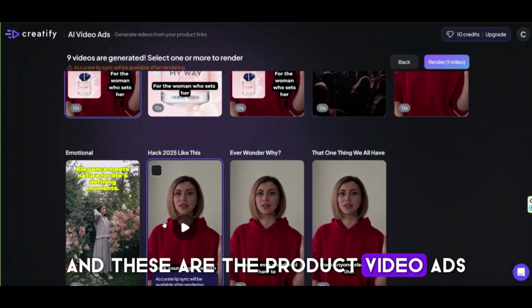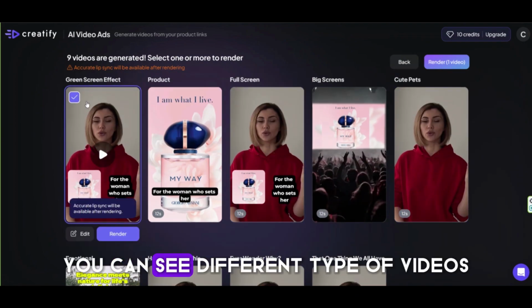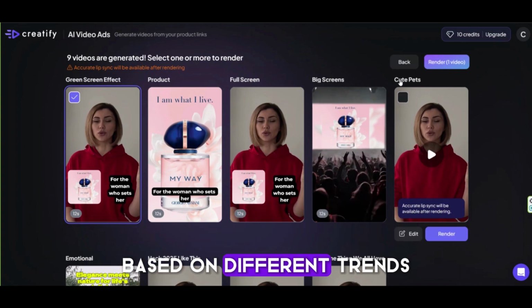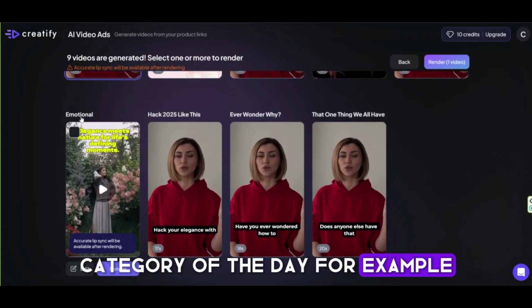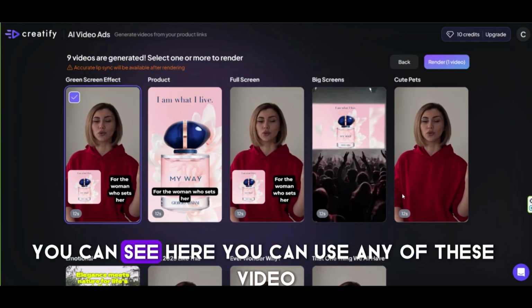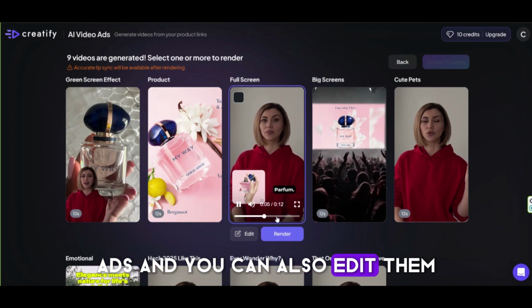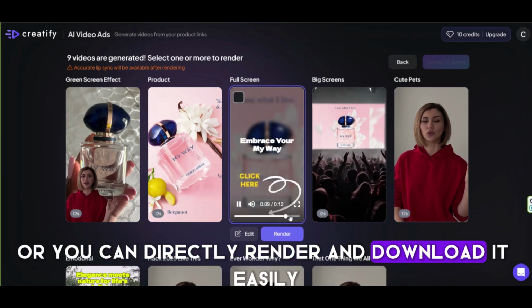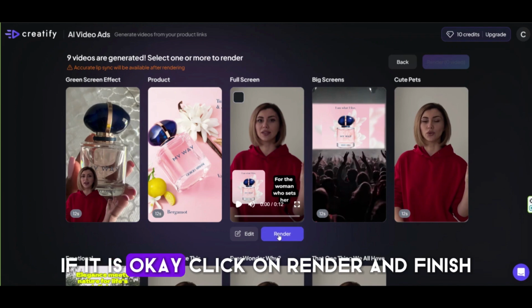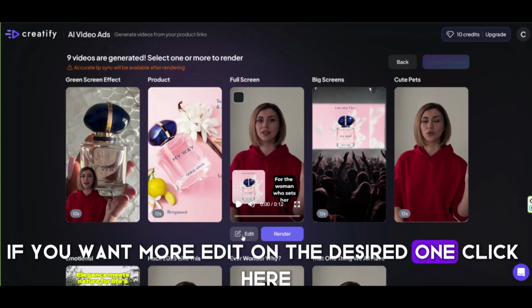And these are product video ads created by Creatify AI. Amazing. You can see different types of videos based on different trending categories of the day. For example, cute pets, response bubble, emotional video ads, and other ones you can see here. You can use any of these video ads, and you can also edit them. Or you can directly render and download it easily. If it is okay, click on Render and Finish. If you want more edits on the desired one, click here.